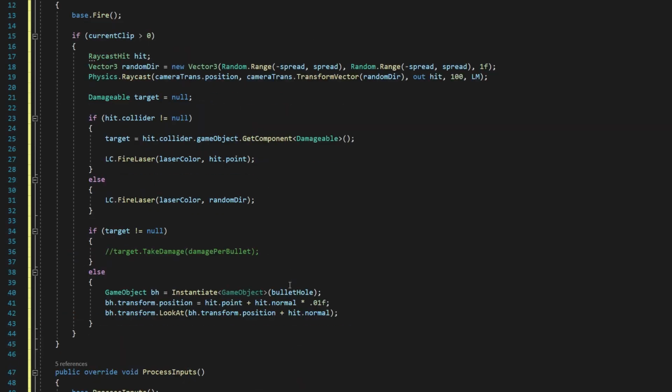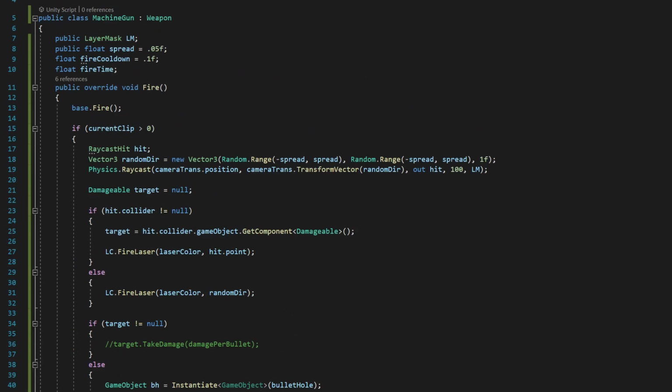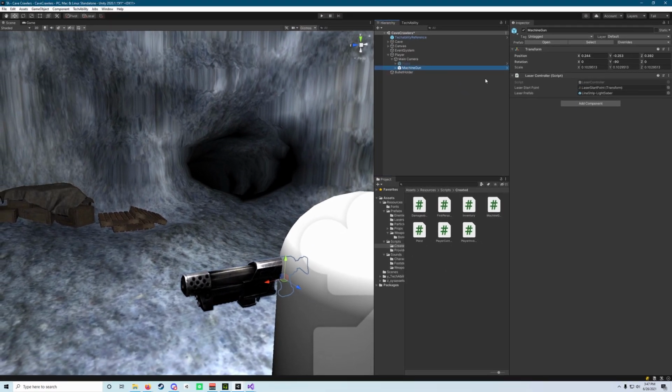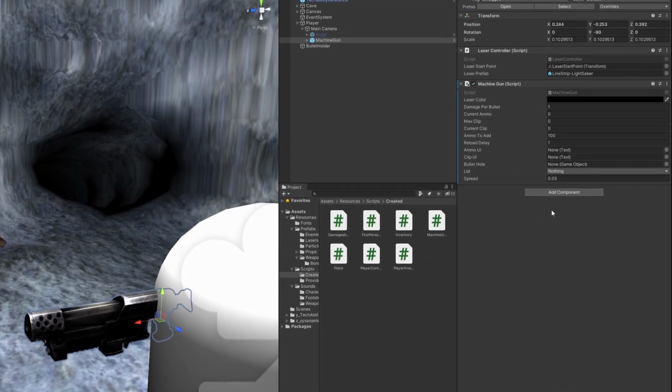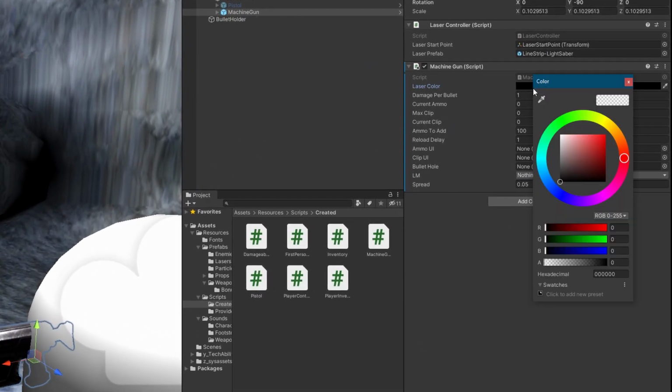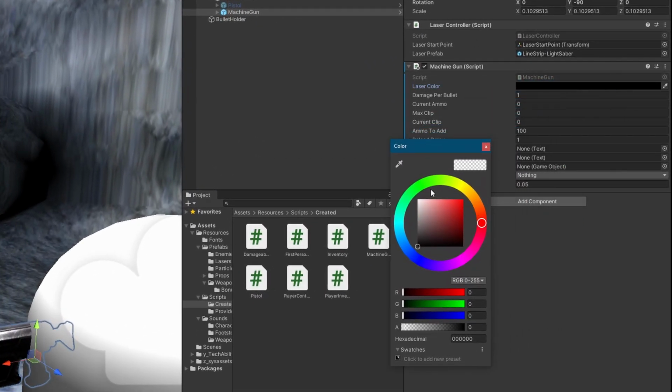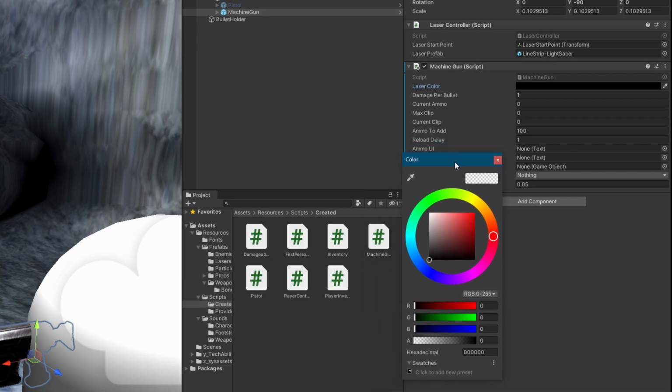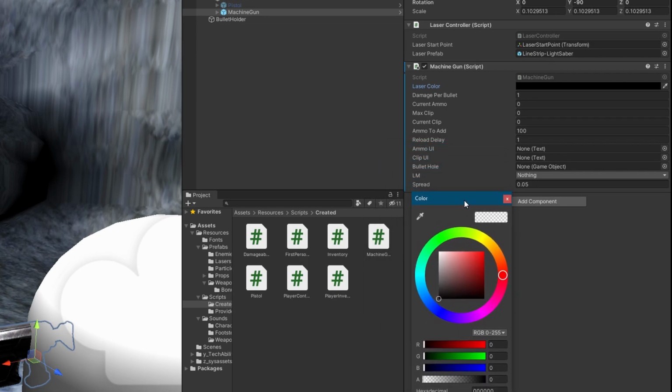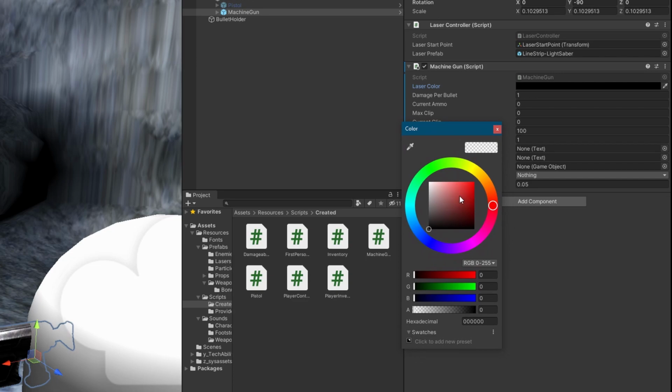So now if we hit save and go back to our game view here, and we select our machine gun, we need to add our machine gun script to that. So we go ahead and drag it into the inspector or drag it right on top there. And same thing we did with the pistol, we need to set the color and all these values. I already went over them in detail in the last step, so I'm going to quickly do this. If you need help understanding that, feel free to reference the previous video.